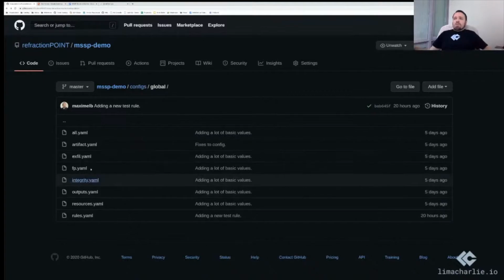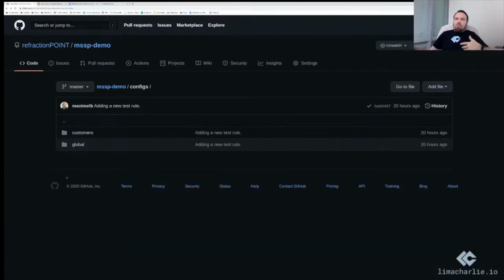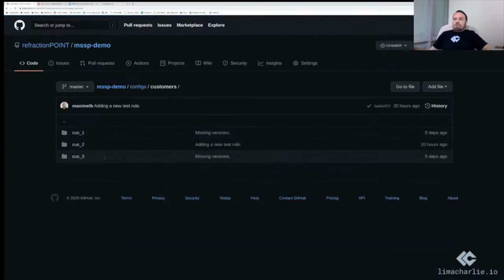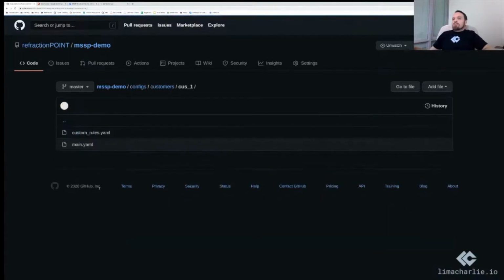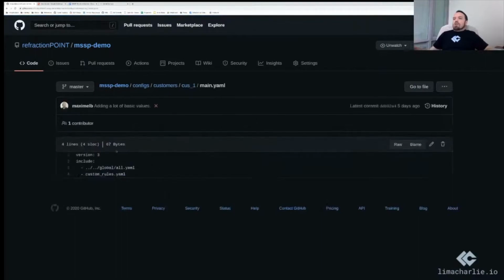So that's an example of our global rules here. The all just says, include everything in here. That's fairly straightforward. Now, let's look at what a per customer config could look like. I'm going to go into customer. We have a directory for each customer. I go to the first one, and we define a main.yaml. If we go into that, you can see that we're doing 2 things. We are including all the global rules, so if I include this main.yaml, all the global stuff gets pulled down with it. And we also include custom rules.yaml that is local to this customer's directory.